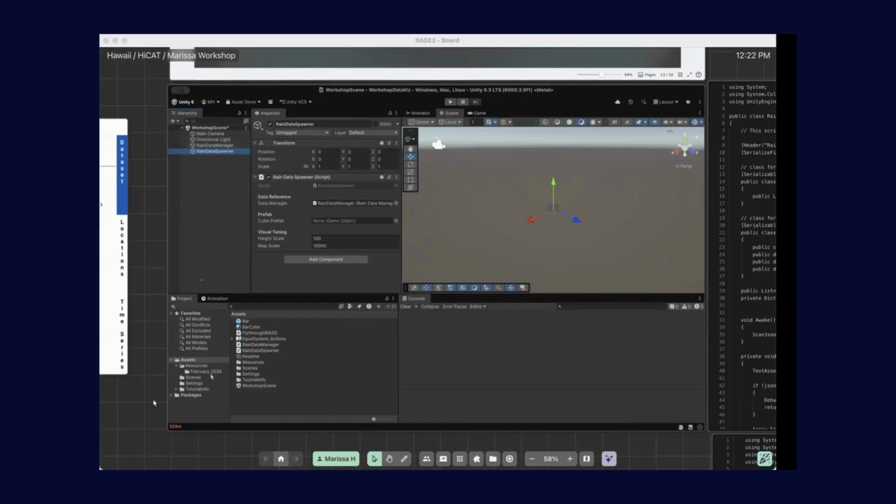And then the cube prefab is this bar. And now we can play it to see what happens.